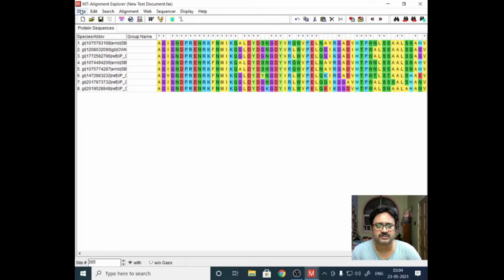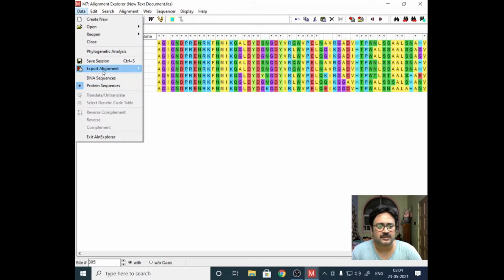So how are we going to save it? Go to Data, then go for Export Alignment. You can also go for Save Session. Save Session is for when you are in the middle of something but have some other important work. You can save the session, go and finish your work, and then come back and continue with the rest.